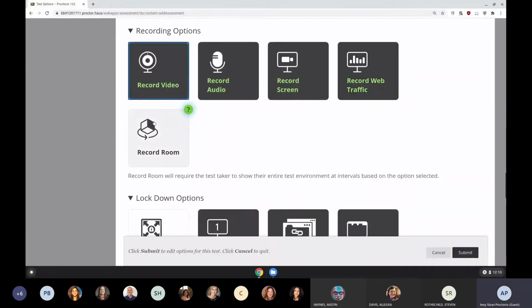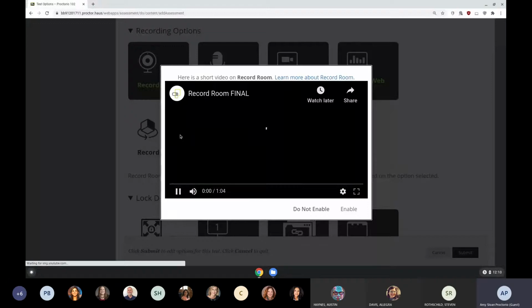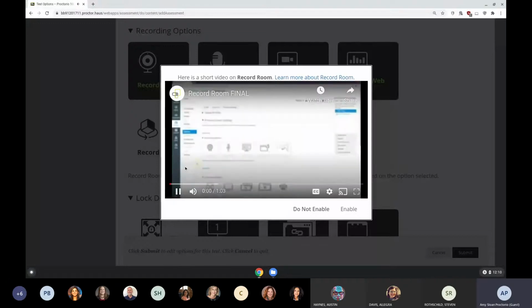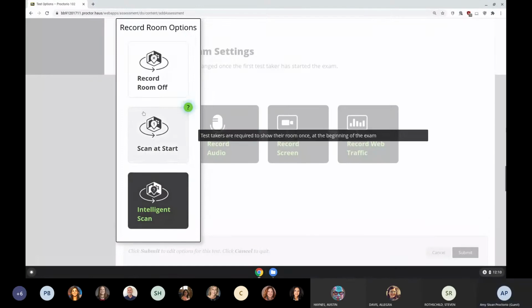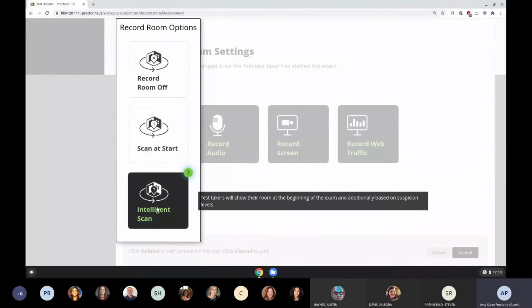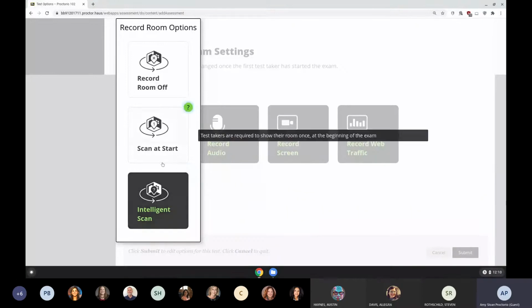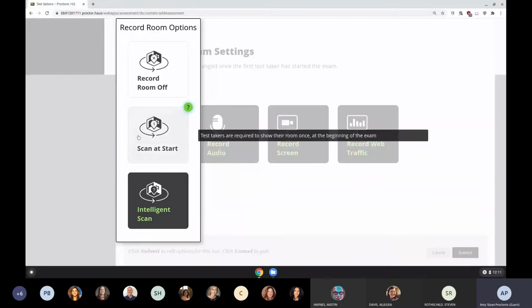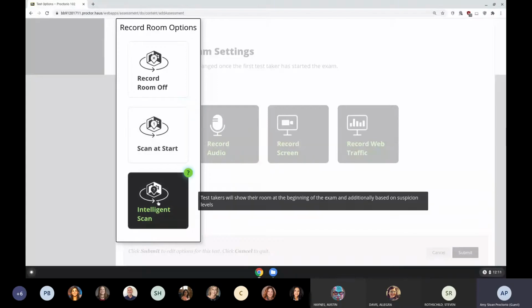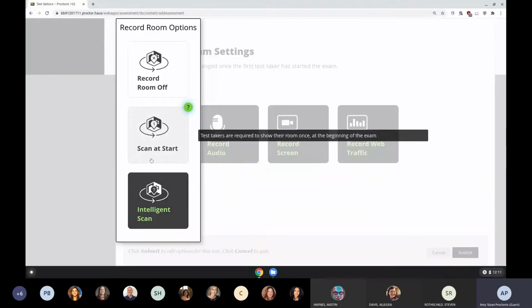And finally, record room, which will prompt students. If you select it, it will show you a short video about what each feature does. If you select enable, you can either choose scan at start, which will prompt the student to take a 360-degree view of their test taking area, or intelligent scan, which can prompt them to scan at start and then again throughout the exam just based on activity. These 2 options take a couple of minutes, so do give your students a little extra time if you select one of the record room options.